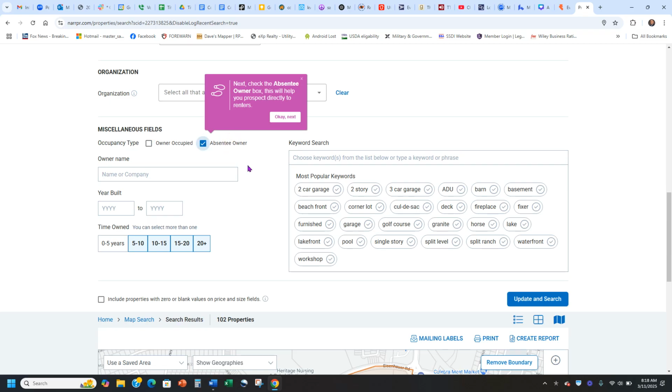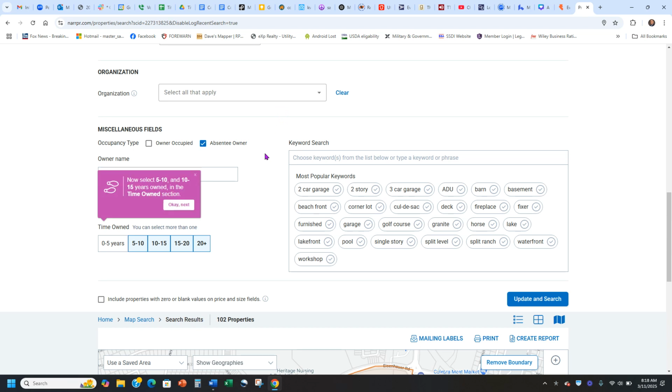Now remember, I mentioned that I want buyers. So if I go to absentee owner, as this box says, it'll help you prospect directly to renters. That means the owner doesn't live there. So if the owner doesn't live there, then the person who's living there is a renter. So that's why I did absentee owners. And I'll show you how it works for sellers after. And then we're going to hit OK, next.